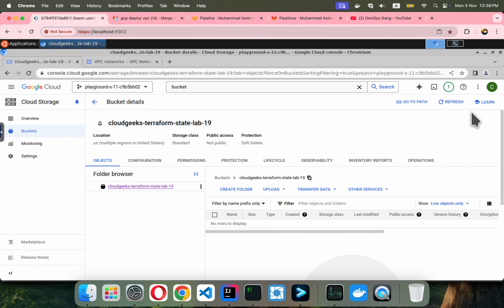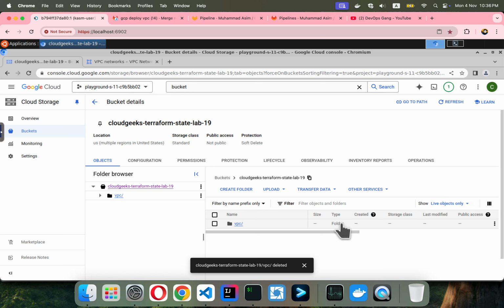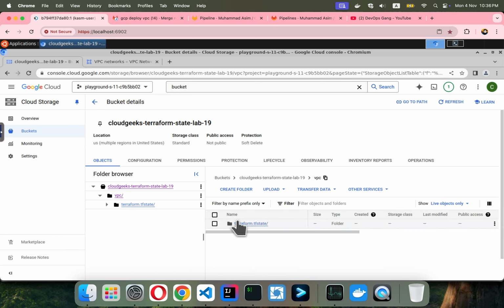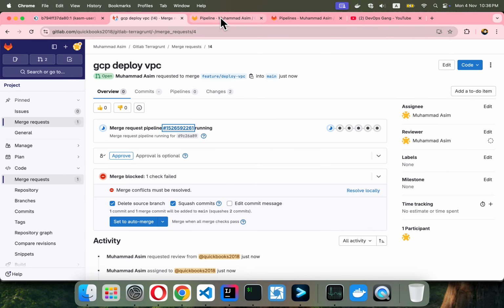If I navigate to this section and refresh here, you will see that shortly it is going to be creating this directory. So VPC is there and VPC Terraform state is there, right? Okay, this part is done.